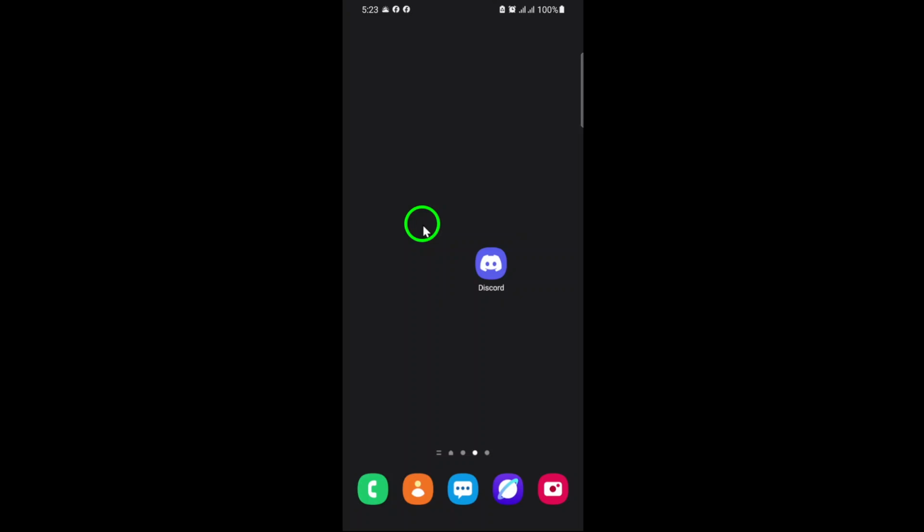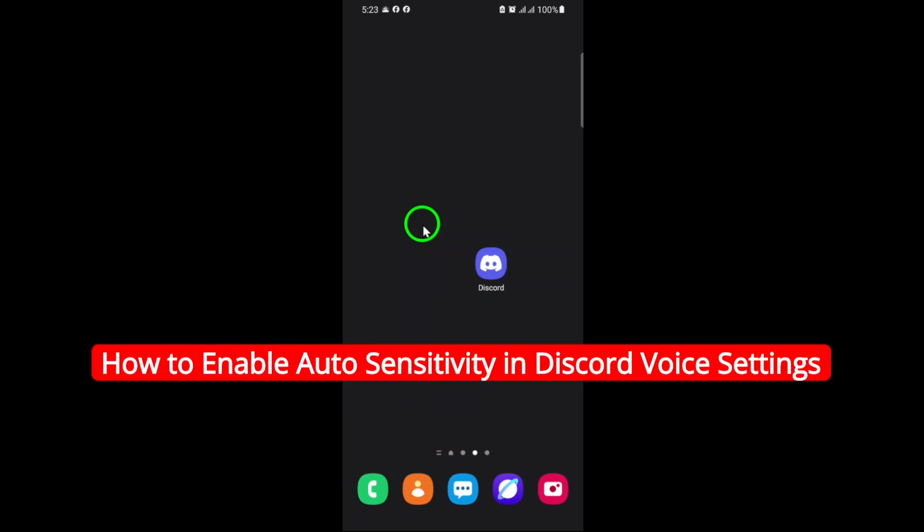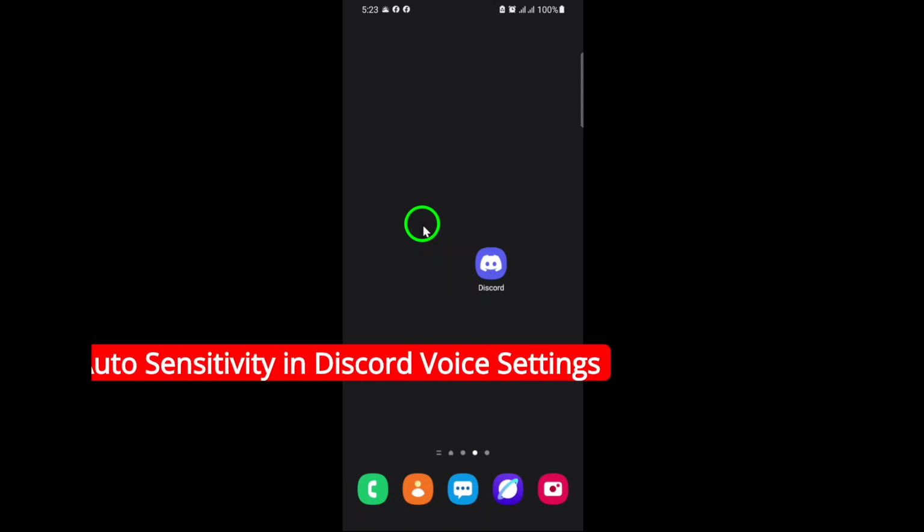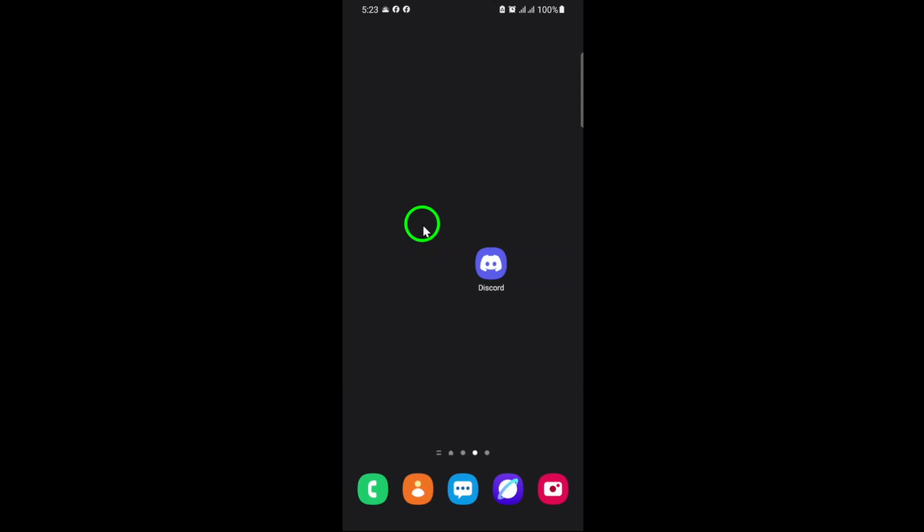Welcome. If you want your voice chats on Discord to sound clearer and more consistent, enabling auto-sensitivity in your voice settings is a simple way to let Discord automatically adjust your microphone's input level for you. This ensures your voice is always picked up, without having to constantly tweak the mic settings yourself. Here's how you can enable auto-sensitivity in Discord, step by step, using the latest version of the app.